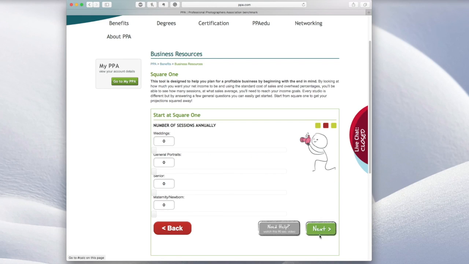So we'll hit next. And let's say you're just starting, so you're probably only doing 3 weddings, but maybe you're doing a lot more portraits. Let's say you're really, really busy. You're always shooting at least once a week because, again, if you're a mom and you've got a good social network, you might be doing more than that.